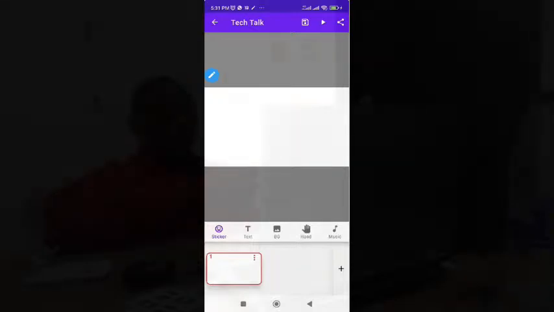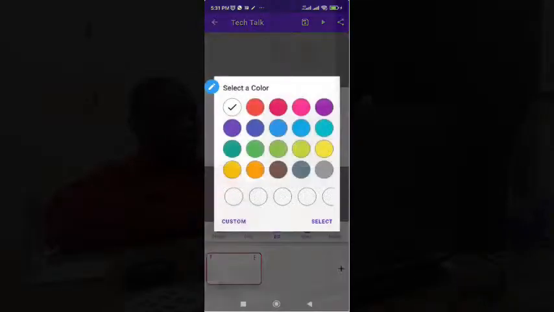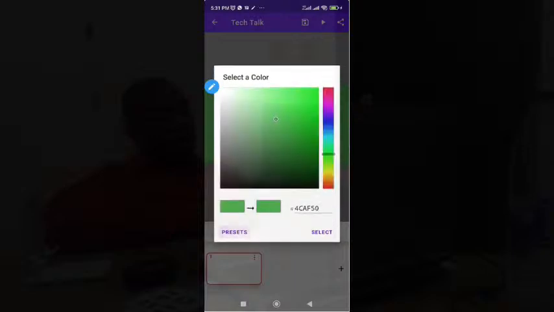So here, let's quickly play around with this. First, let's start with background. Let's say I want to change the background of this. If I click on background, I have options of selecting color or image. If I click on select color, I can pick any color for my background. I want to use green as my background, and I can even come to custom color and easily put in the code.